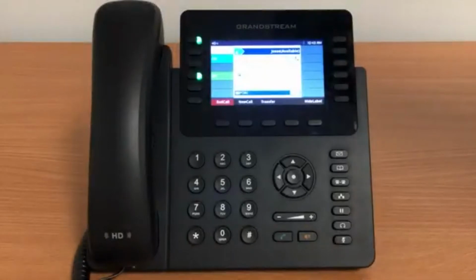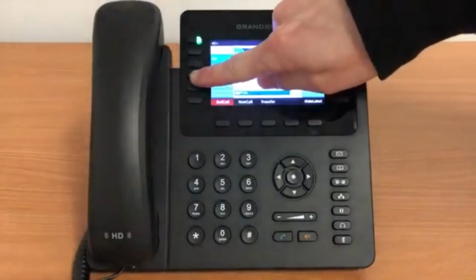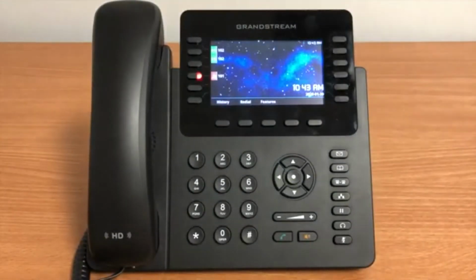To send a blind transfer to a BLF key, simply press the BLF key while on the call, and the caller will be transferred to the target extension.